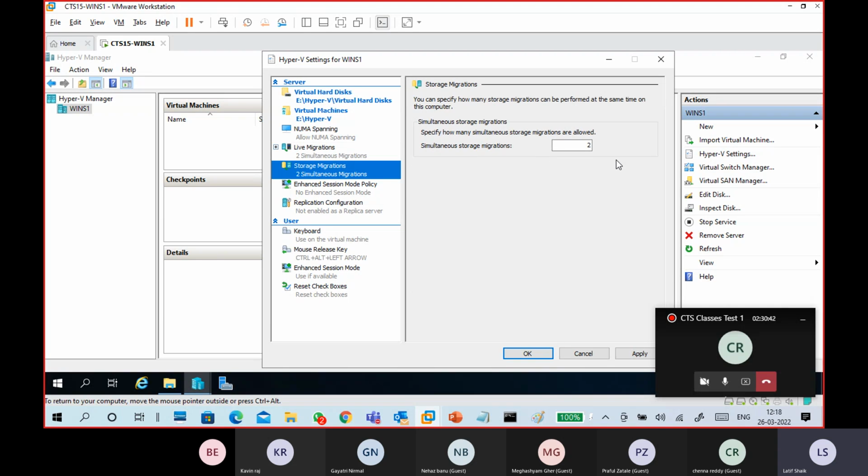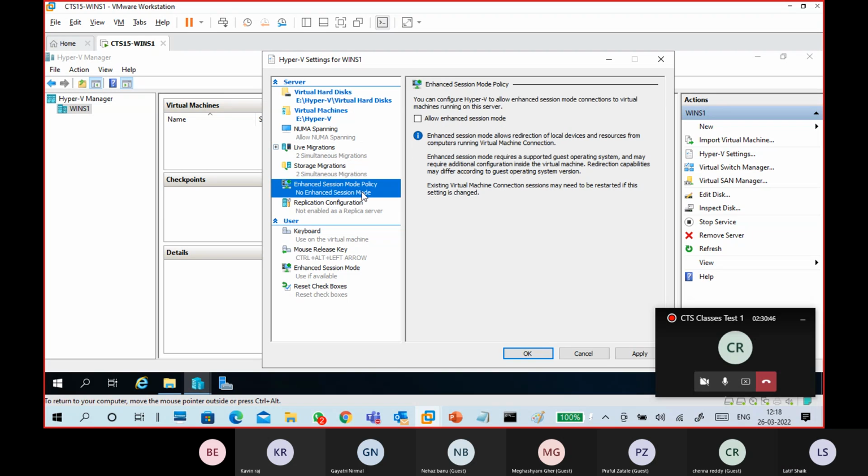Next is storage migration, meaning your virtual hard disk migration. Enhanced session mode policy: enhanced session mode allows redirecting your local devices and resources from the computer running virtual machine connections, like resource connections kind of stuff. You can allow it now also.